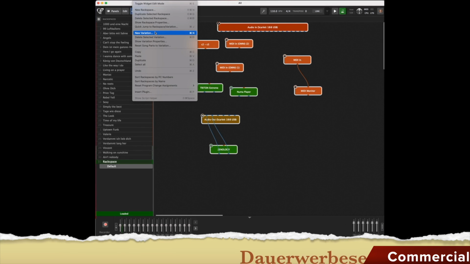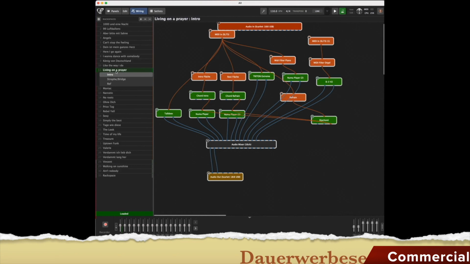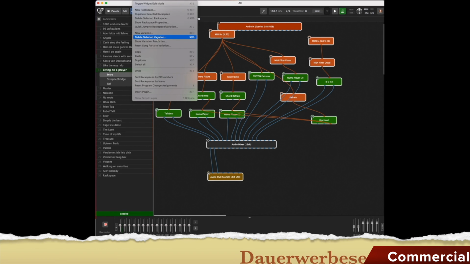You can create a new variation. This is one here, for example. These are variations, so this is my rack space. And here I have variations in it. So now it's loading again. You can also delete them, and you know how to copy and paste for various things.